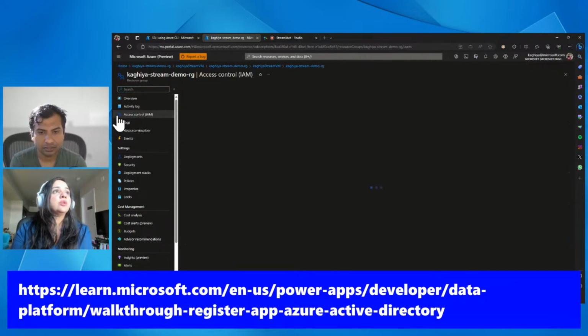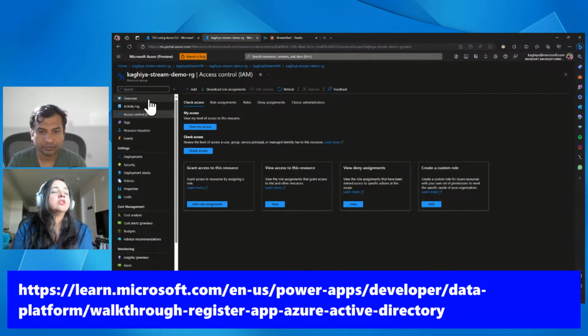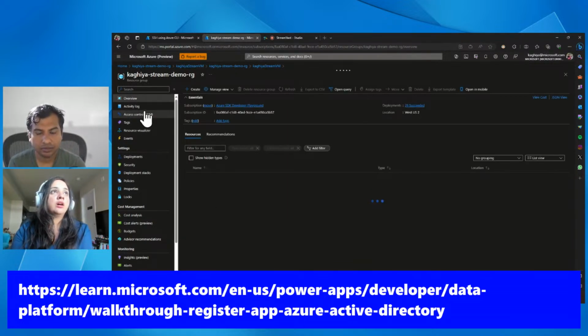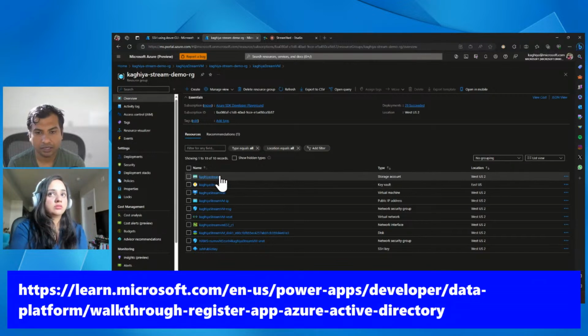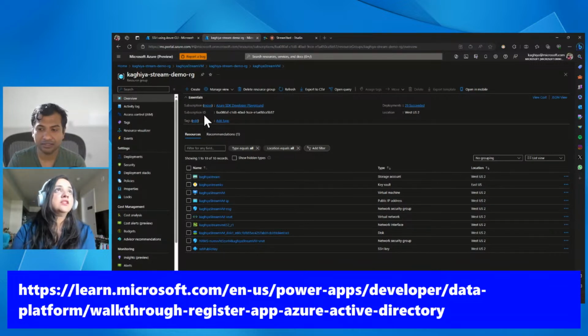Just like here, you have this access control. Similarly, under your app registration, you will have this access control, and you can assign whatever roles you want to your app registration on each of these. I encourage our users to look at the tutorial on the learn.microsoft.com site, which has a very good walkthrough on Azure Active Directory app registration, with pictures and steps as well, so it's super easy.